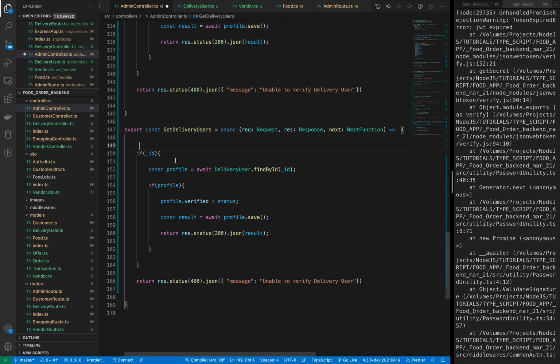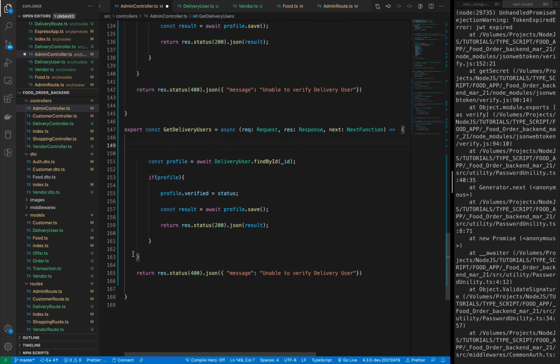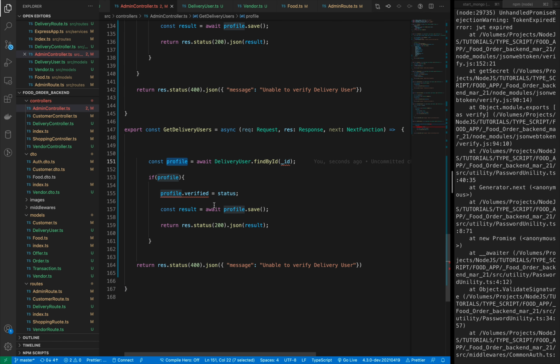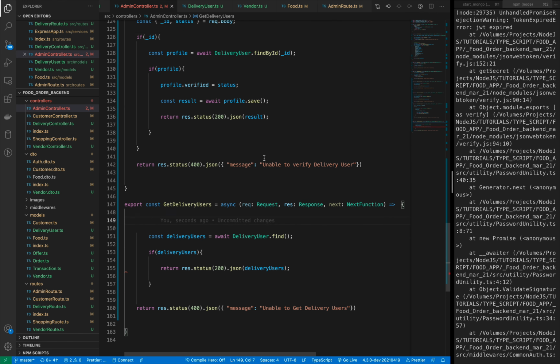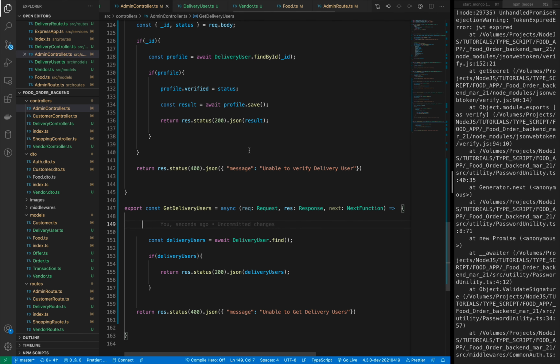This is not required at all, and this is also not required. Simply, this is not profile users. This time we are looking for all delivery users, so in that case, find only. If delivery users are available, then simply return them here. Otherwise, 'Unable to get delivery users.' That's good.